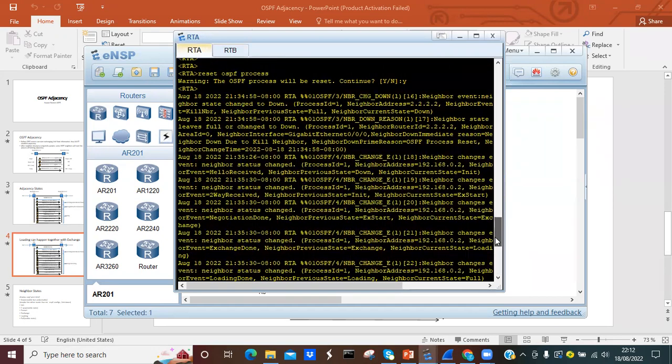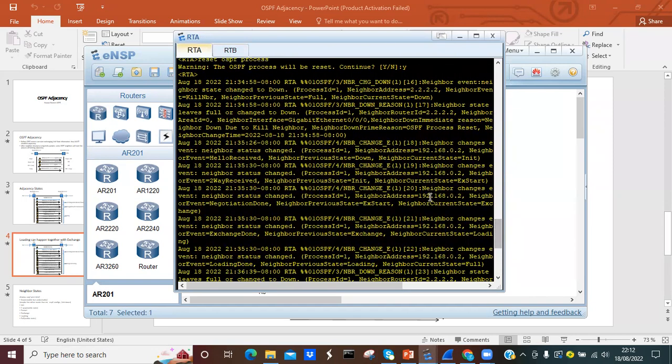So as you can see, this router transitions to init. You see init, and it tells you the previous state was down. It starts from down, goes to init, and then to two-way. We looked at this in the last video. So immediately, this network does not have DR or BDR election, so it goes to Exstart, as you can see.